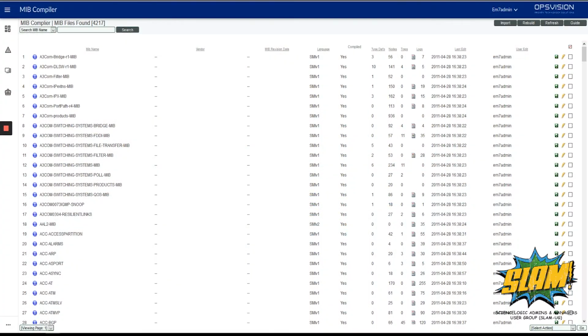Hey everybody, it's Mike, and today I'm going to show you how to easily add OIDs from a MIB imported into ScienceLogic SL1 to an SNMP dynamic application. We're looking at the AP2 interface, and we're in version 8.14 right now.